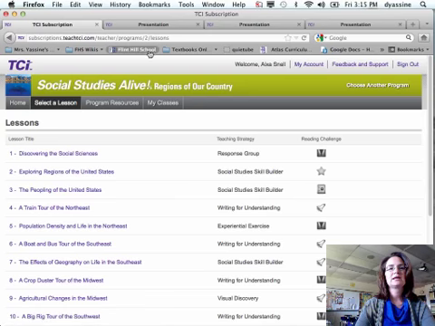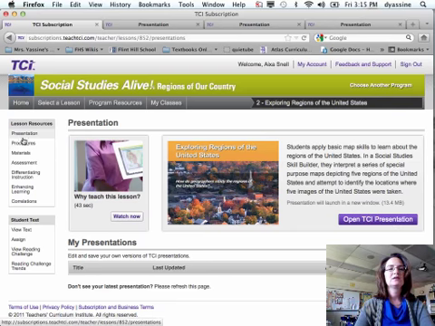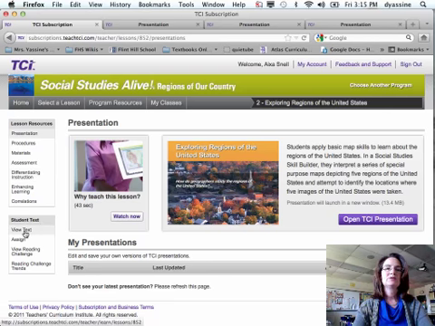So once you select a lesson, then it takes you into another page, and that page gives you access to the PowerPoint that's provided for instruction, all of the procedures, the materials the teacher would need, the assessment is here, differentiated instruction suggestions, and down here, view the text.